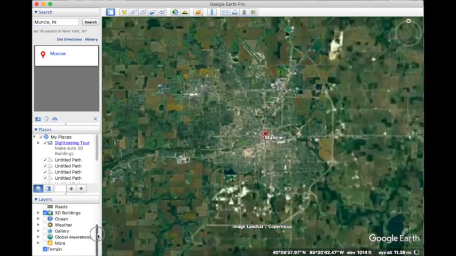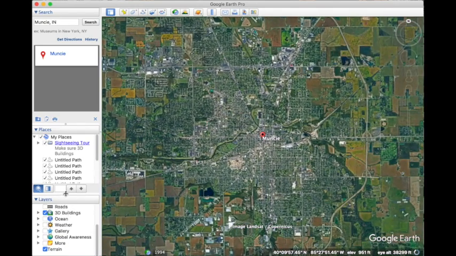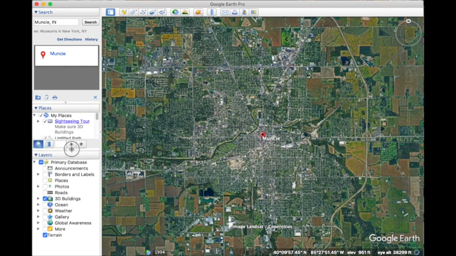Google Earth Pro has several databases sort of organized in very simple layers. Here in the lower left-hand corner, you can see announcements, borders and labels, places, roads, 3D buildings, ocean, weather, gallery, global awareness, more, and terrain. I currently have 3D buildings and terrain turned on.